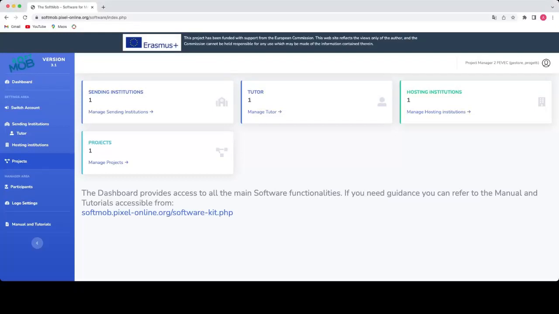Hello everyone, this is Pablo from Alquería Educativos, and I'm here to teach you how to use the Softmob tool to create documents. Before we create a document, I highly encourage you to check everything that you have been doing.